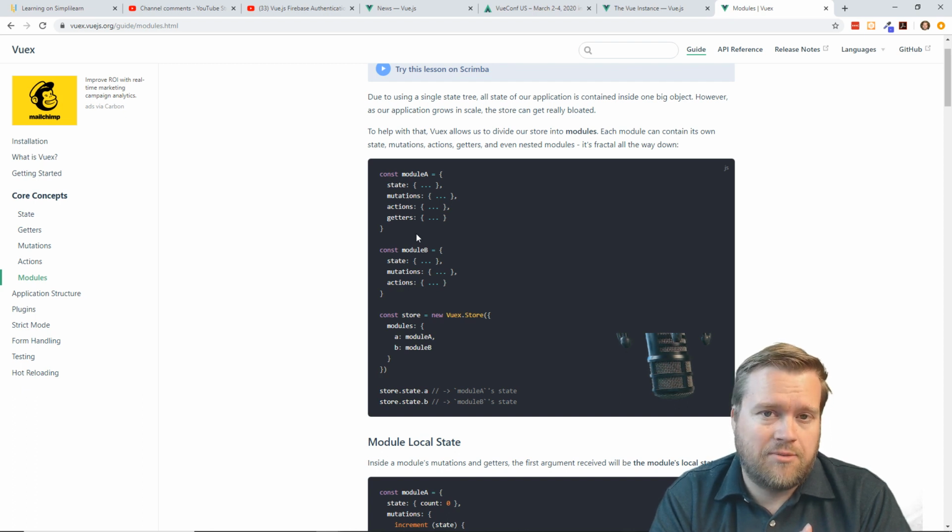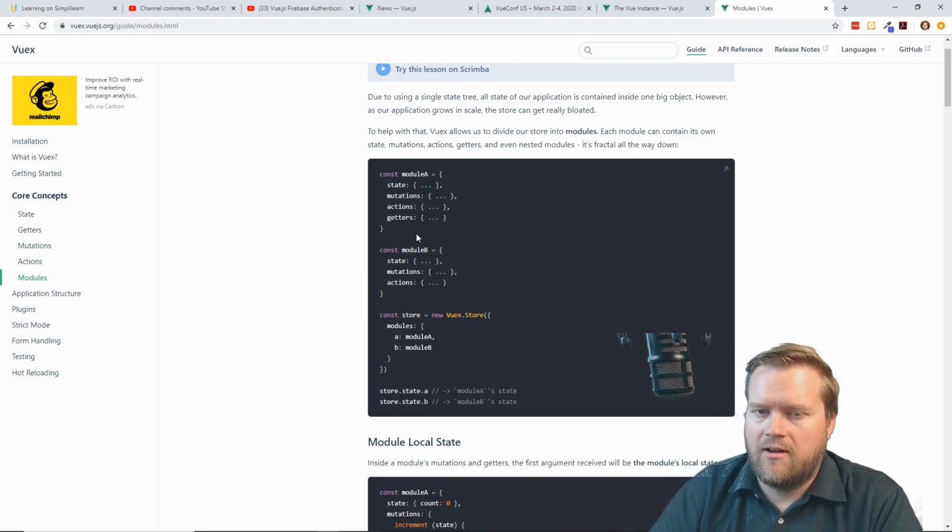I think it's so simple. Compare Vuex to Redux or NgRx. I think it's so simple. I think you should put it in almost every app, but it does add a little level of complexity.